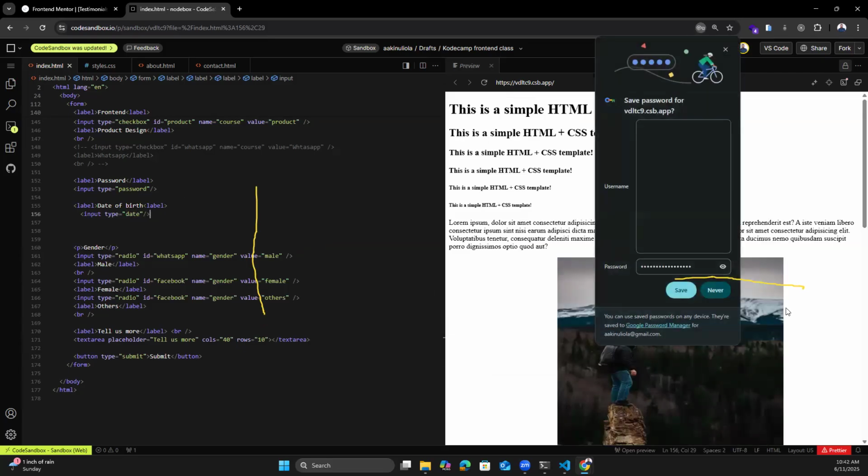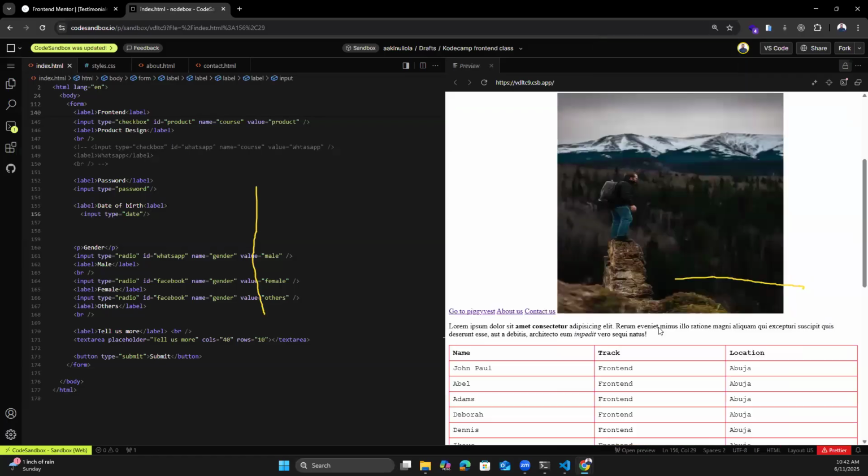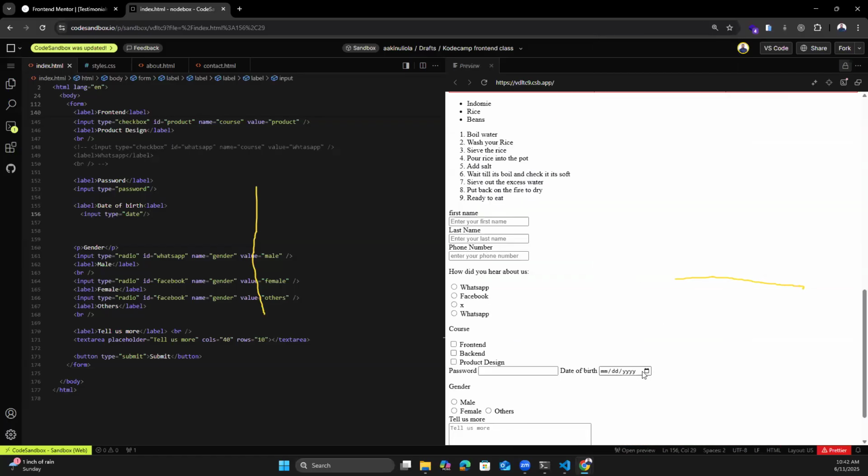Let's see what we have. You can see we have Date of Birth, and you can select from the previous years. You can go back to select any year you want, so you have it already.